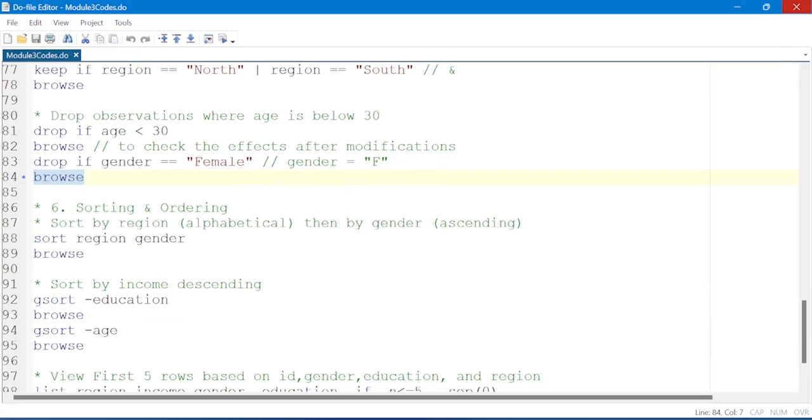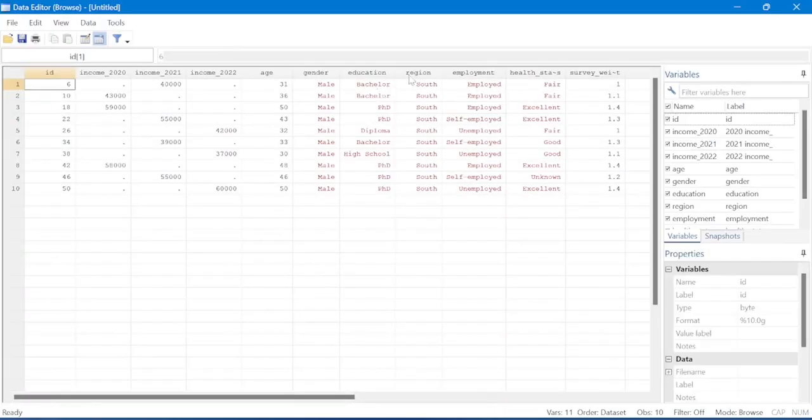And now we have what we call sorting and ordering. I hope you still remember that sort will sort automatically in ascending order. But if you want descending order, then you have to use an alternative, which is gsort. So let me sort region and gender, and you can browse now. So these two columns will be sorted. In fact, we realize that we only have male because we had filtered female, and all male, fortunately or unfortunately, come from the southern region.